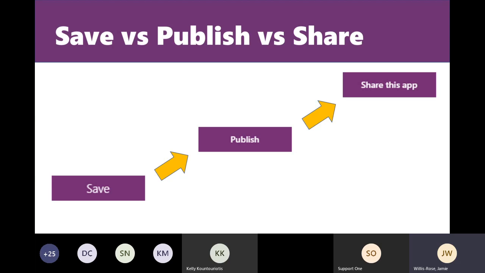All right, let's talk a little bit about save versus publish versus share. I already showed you how to save, but there are two more steps to actually get your app out into the world.